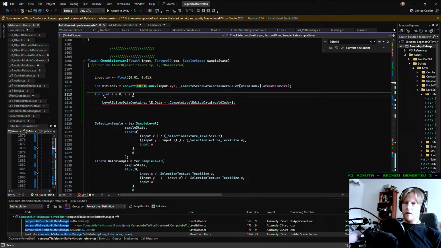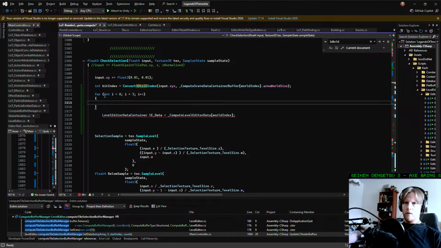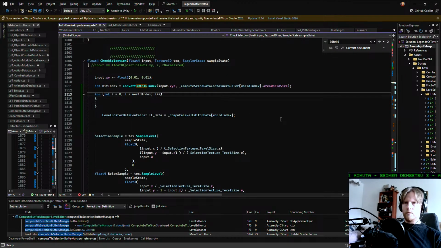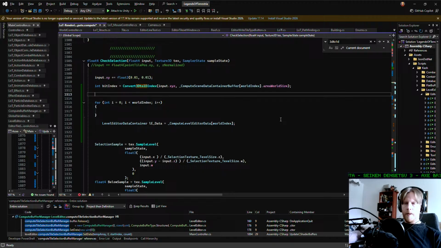I is less than... we're gonna just have to go with something here. 3. I plus plus. Actually, it should be I is less than world index. That's what it should be.